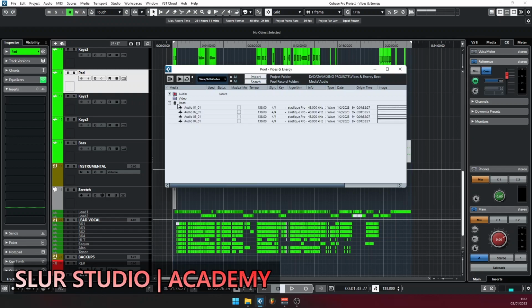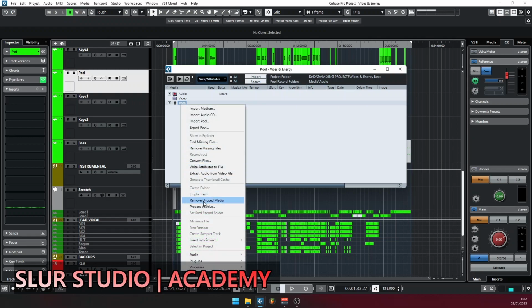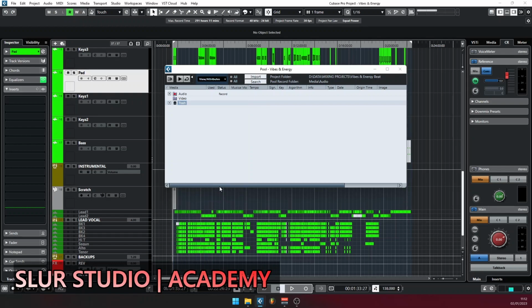What you need to do is to right click and you remove unused media. This will remove every unused media from your project completely. So now you are given two options, either to move to trash or remove from pool. Clicking on trash will further search your project for any audio clips or channels that you have removed that are not yet in the trash, and move them to the trash.